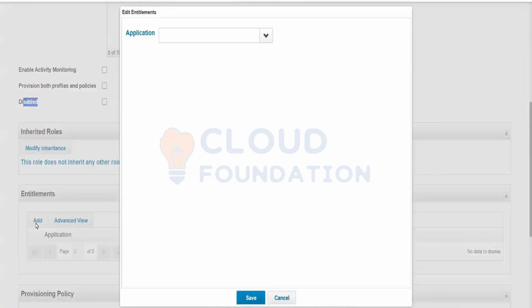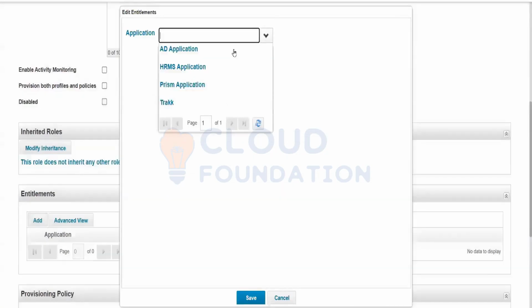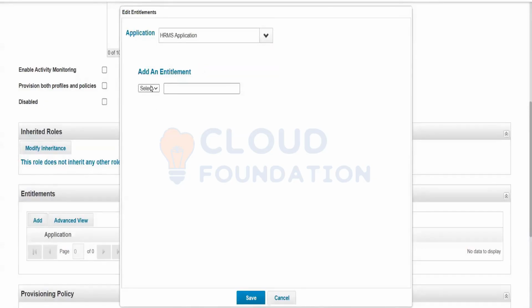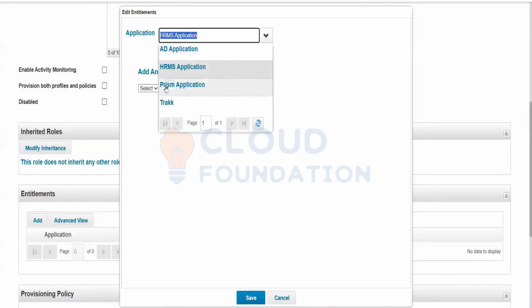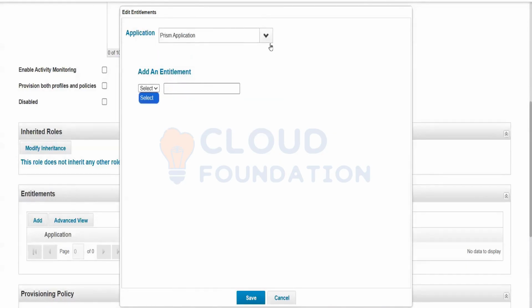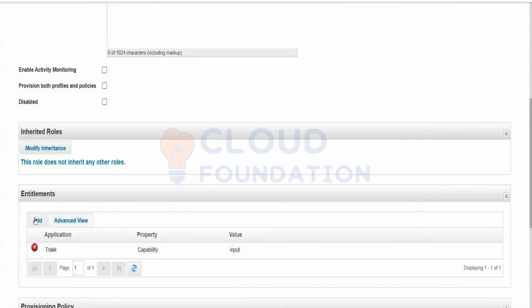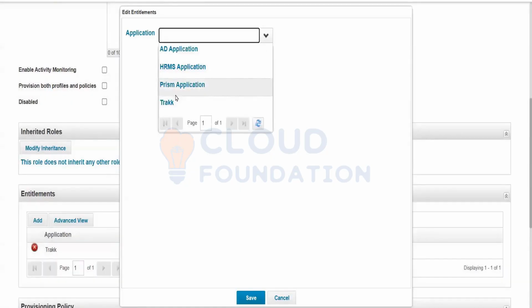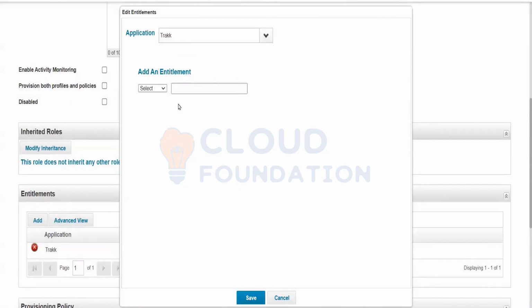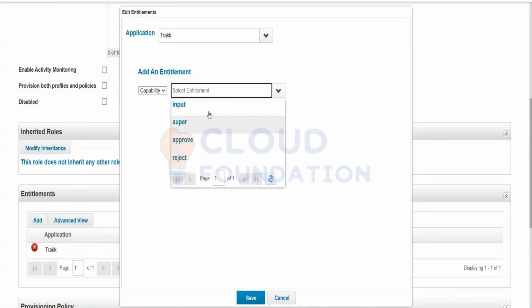Now we are going to add entitlements from different applications. Since we onboarded only one application, let's give it a try. From Prism, did you aggregate the data? Yesterday we aggregated only for the track application. I'm going to add 2 entitlements. One is input, the other one is approve. But yesterday, you remember we made it non-requestable. The input entitlement cannot be requested directly, but we can add it under the IT role.